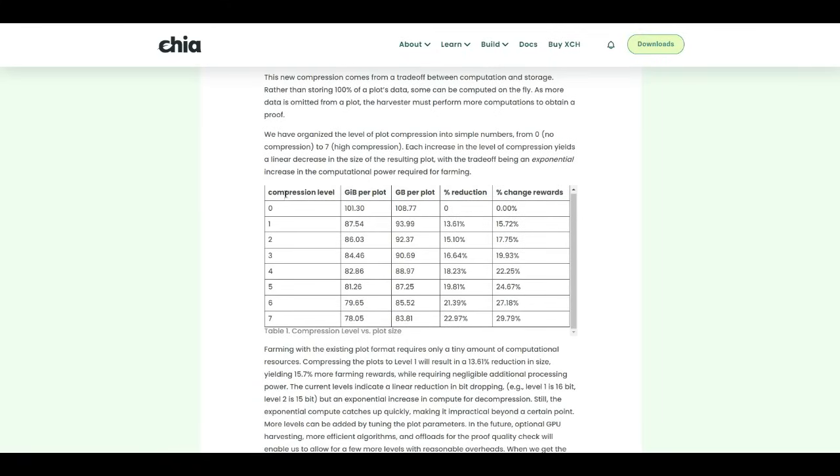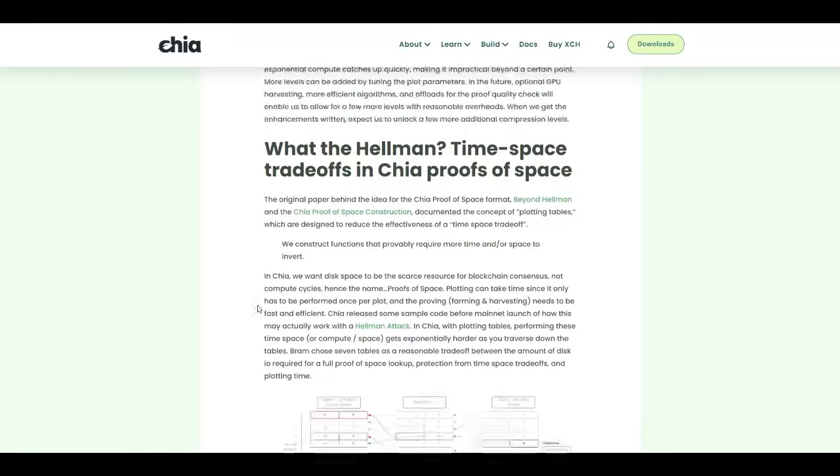These are the compression levels, right? Level 0, that's the 101.3. But if, let's say, you compress to level 5, you get a total reduction of almost 20%, 19.81% of the original size. So that plot turns into 81.26, saving you 19.81% in size. Now, if you do that, you get a 24.67% change in reward. So it's quite an increase, right? So it may be tempting.